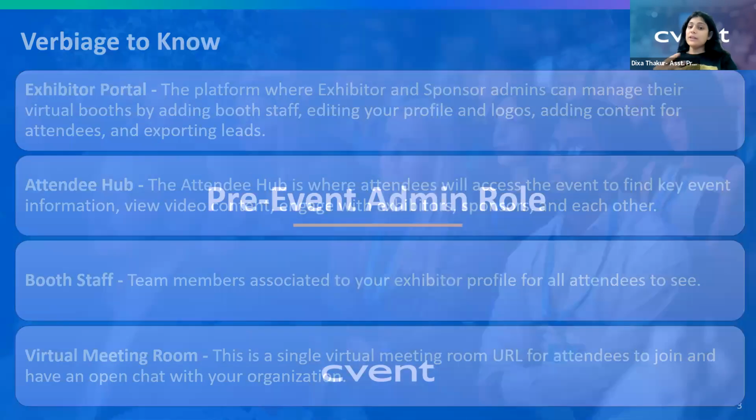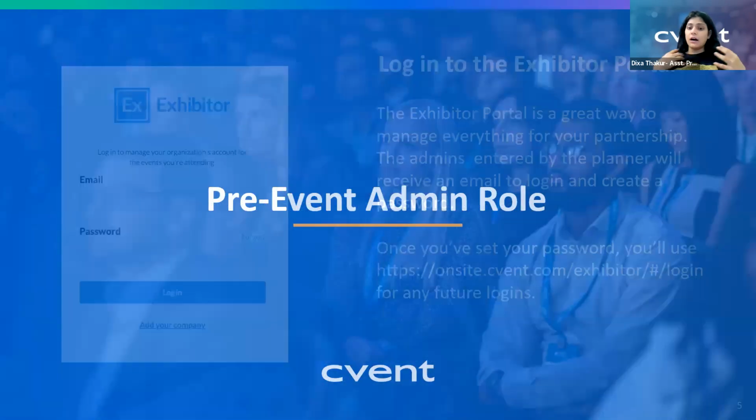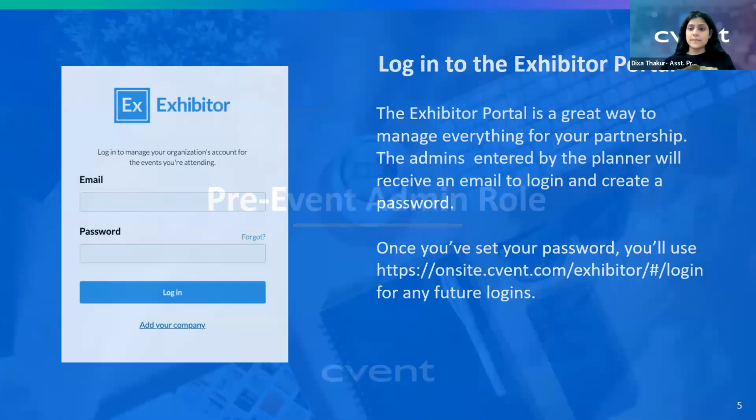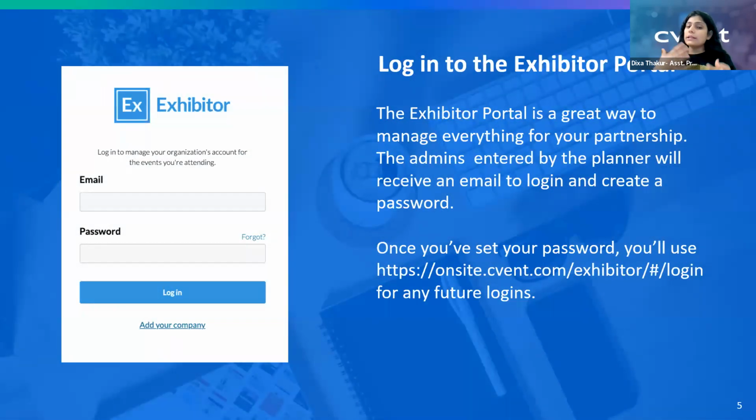Now, before we begin, we'll have to understand that you'll be getting a URL that will help you log into the exhibitor portal. As soon as you click on that URL, the first thing that you'll see, as shown in the snapshot, is that it will ask you to enter your email address and your password.